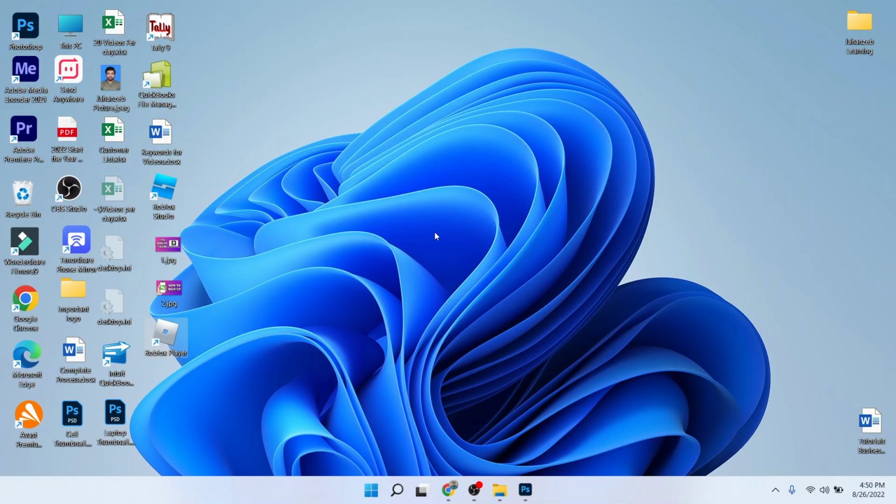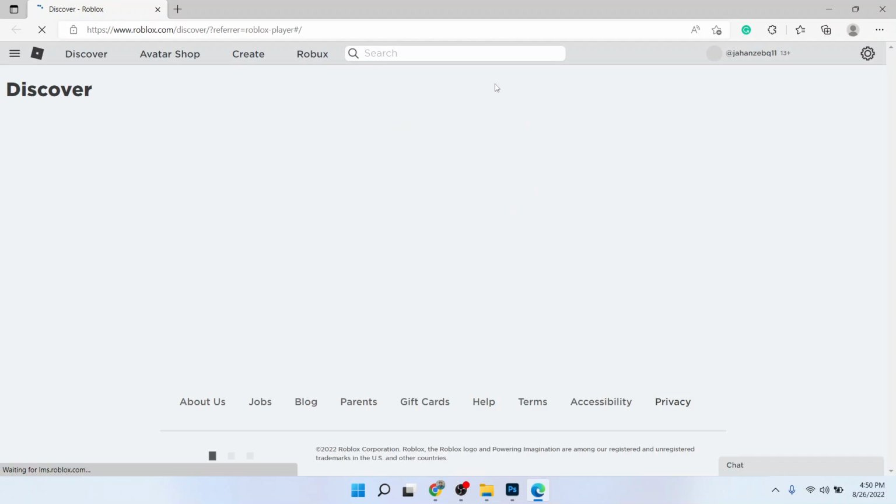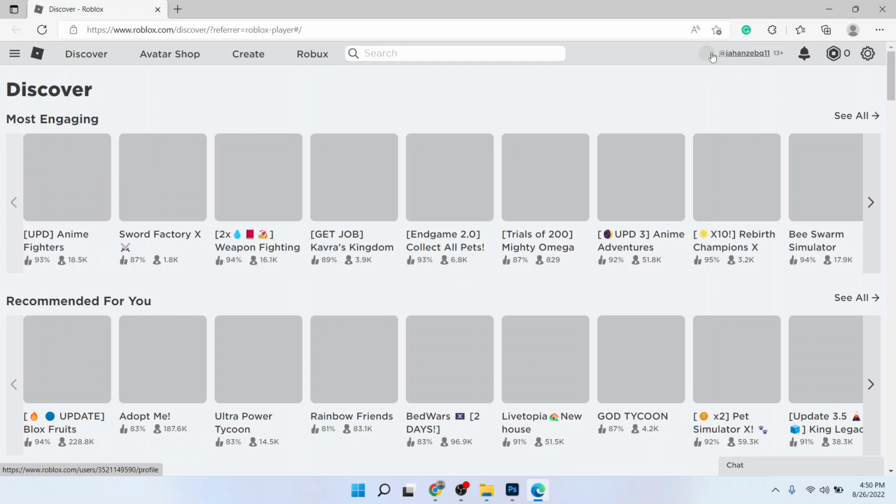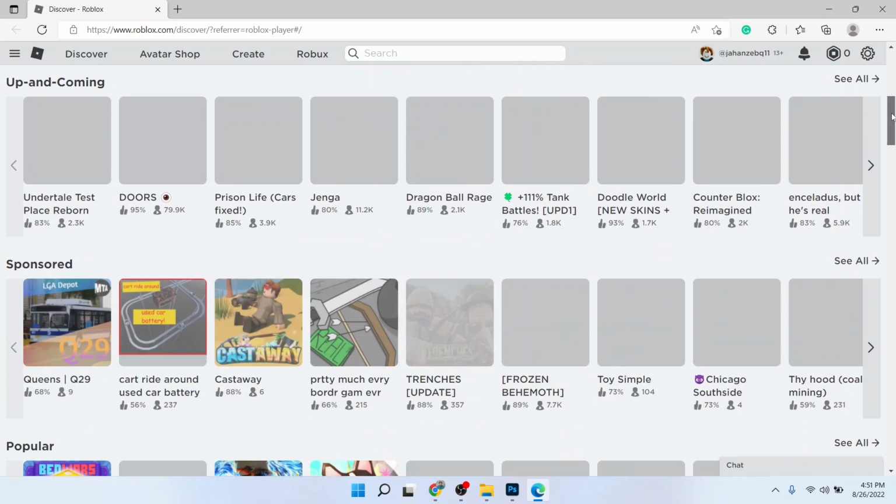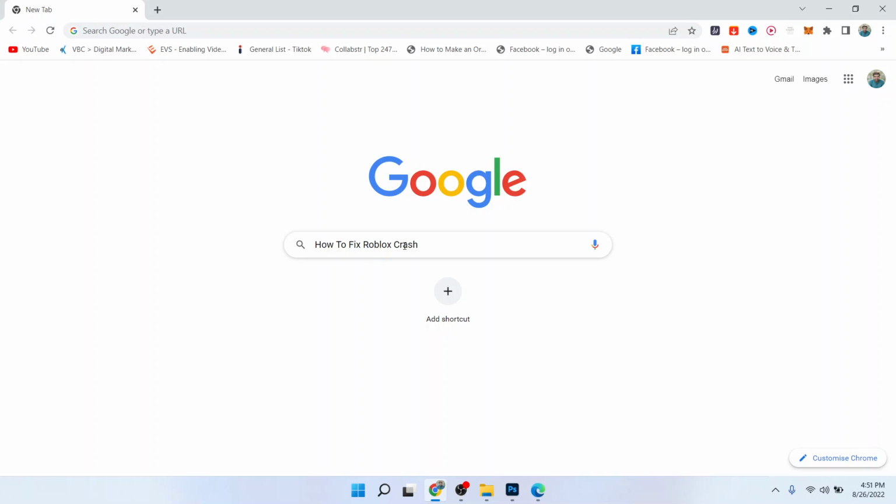So now you can see that it is going to open. Then you need to log in to your account. As you can see, I already logged in. So this is the process by which you can fix Roblox Crash.